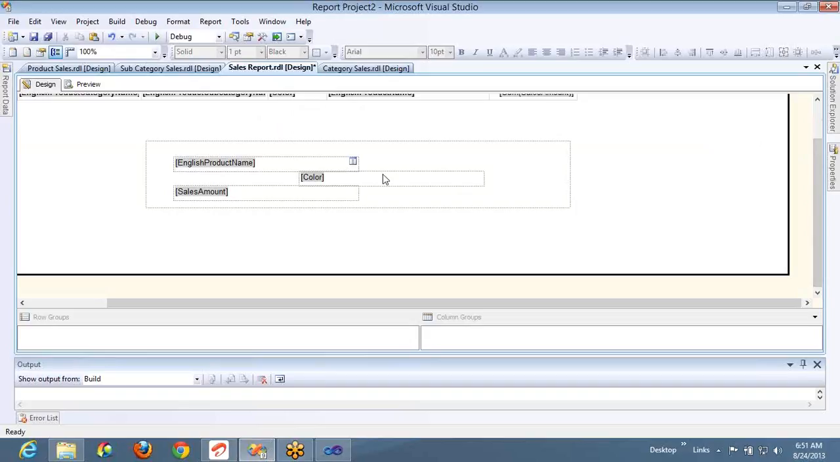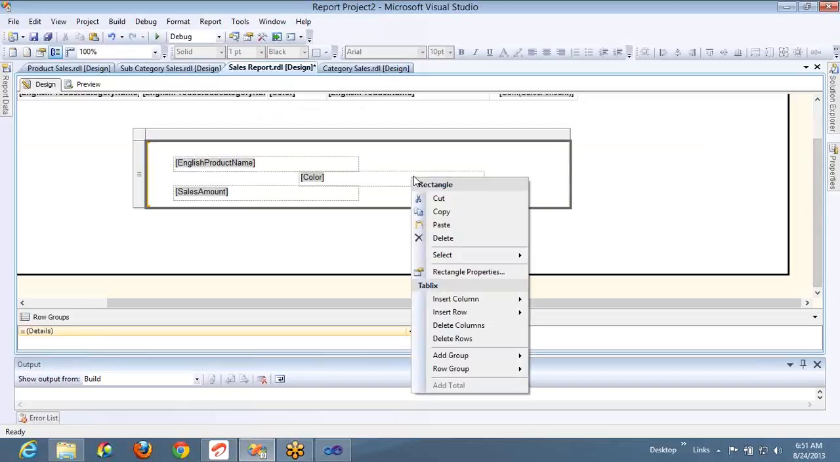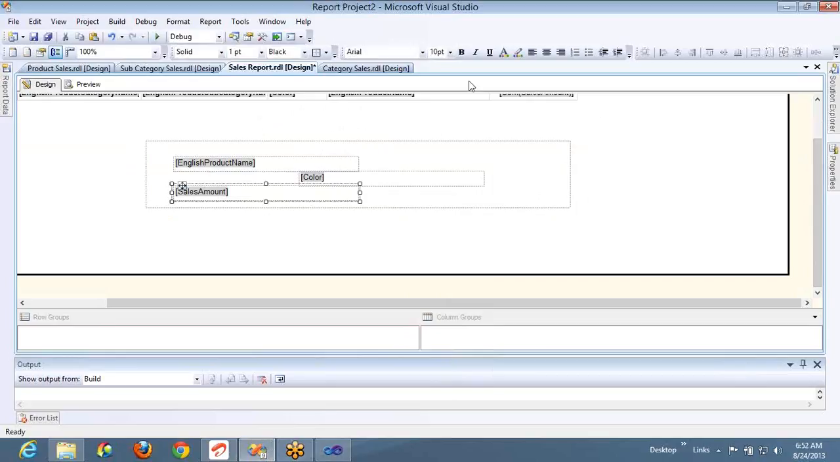adding the fields, or it will become a normal table. It will become a normal table data, normal table text box, but with the power to place wherever you wish to. So that is the beauty of these freeform style reports.